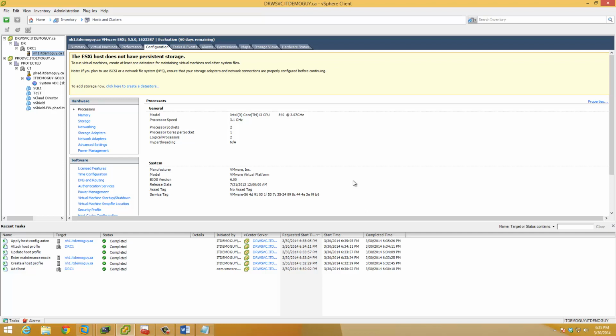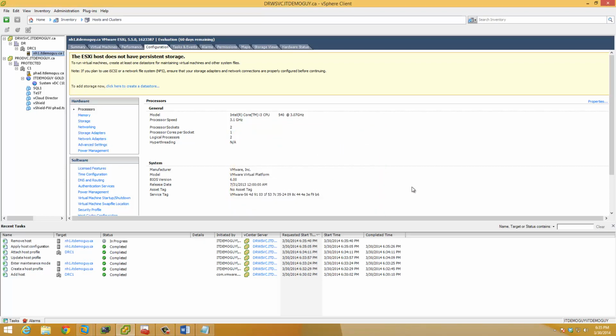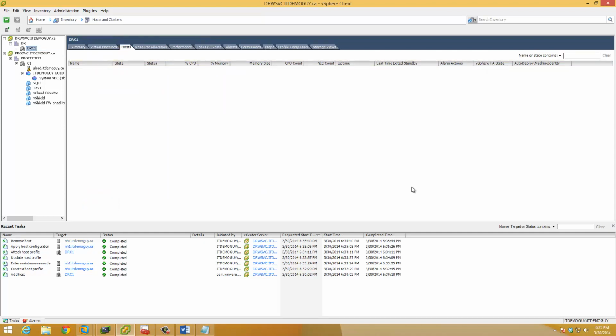So I did whip through that a little bit. You might have noticed it actually told you what it's going to change when you apply the host profile, and in that case it was just the password. I want to go one more extra step. I'm going to remove this host entirely because I want to make absolutely sure that change was recognized. So I've removed it, and I'm now going to add the host back in.